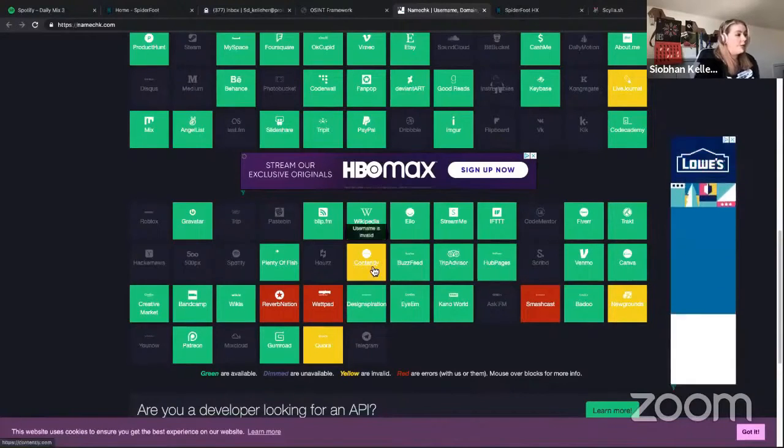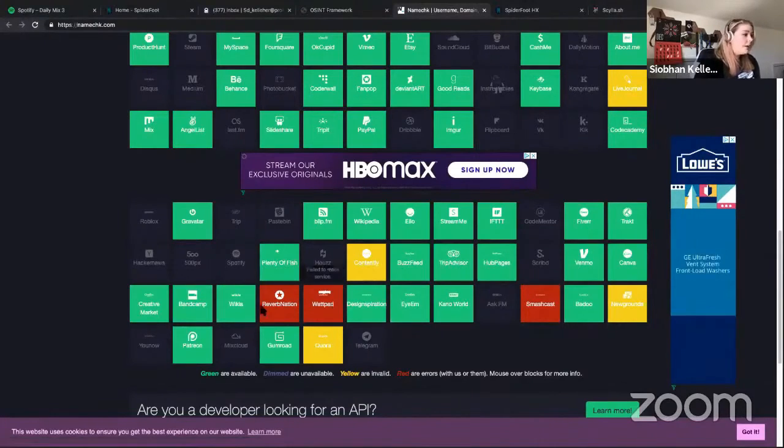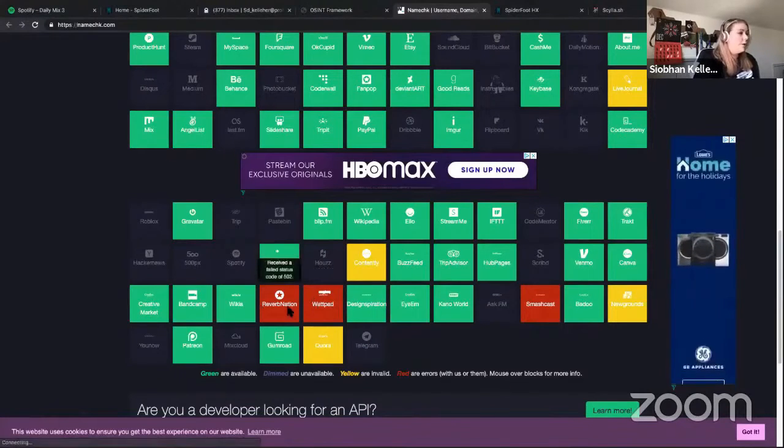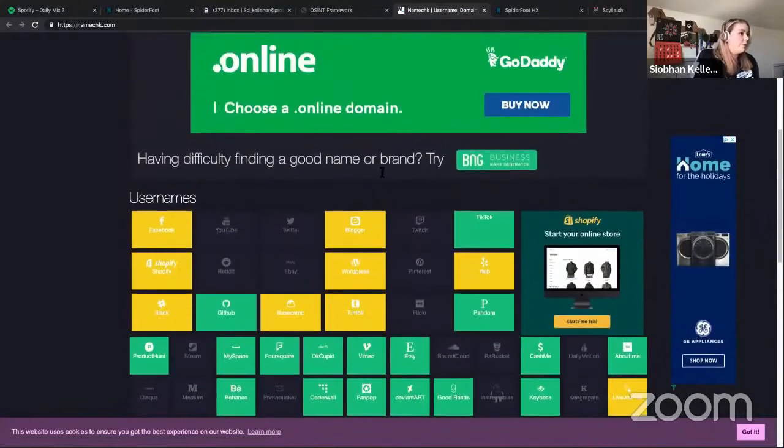If you're getting yellow back, then that means that that particular style of username is not available with that, so it's an invalid username for that. And then red just means that there's an error. It could be with this page or it could be with the other page. So it's really simple and easy to use.